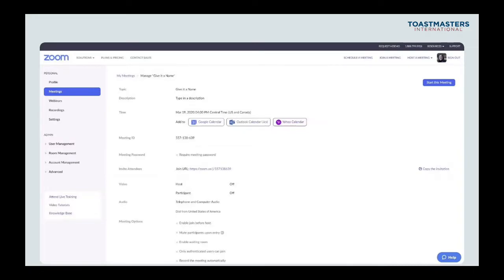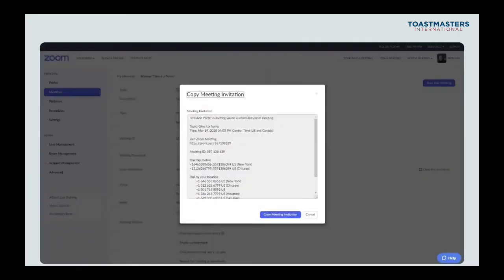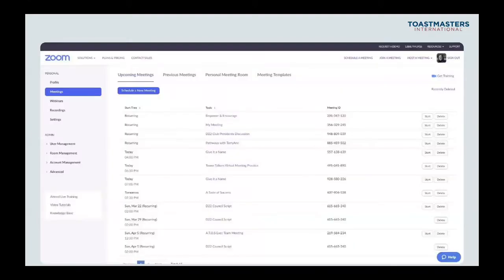But off to the side, it says copy the invitation. If you hit copy the invitation, then you get a whole bunch of information, because people can go ahead and call in on various phone numbers. So by simply clicking copy meeting invitation, it will go to your clipboard. You can then open up any email, paste it right in, and send it to whoever you like. And then if you look over here, you'll see that the new meeting just created is right there.